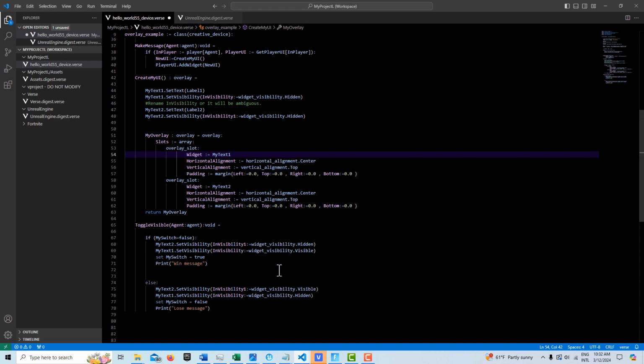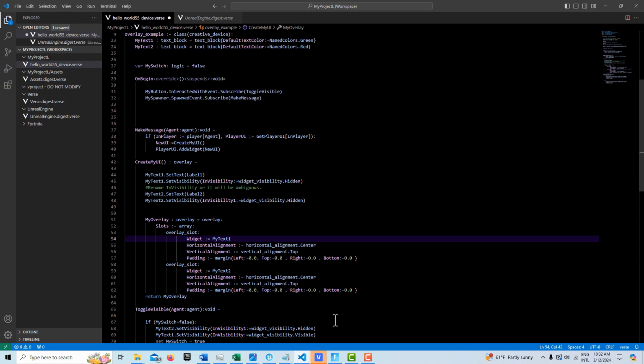So when I call it the first time, text 1 needs to be visible, text 2 needs to be hidden, and then when I call it again, because this is a flip-flop node essentially, it reverses it. That's kind of the whole thing right there.